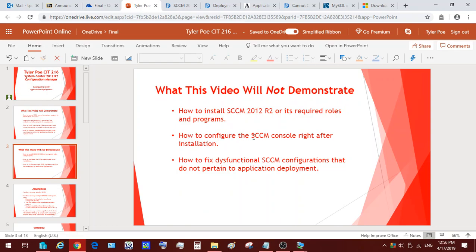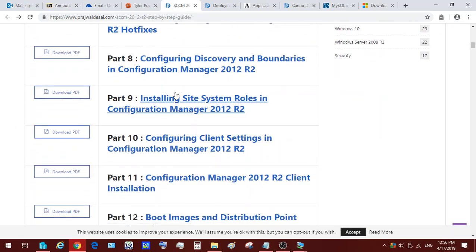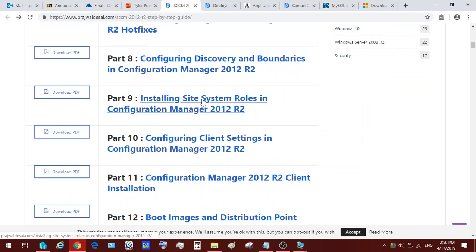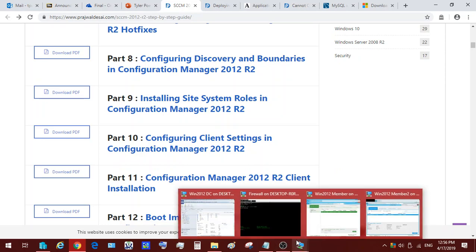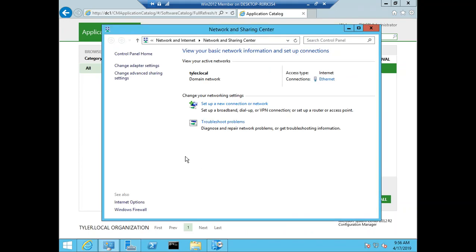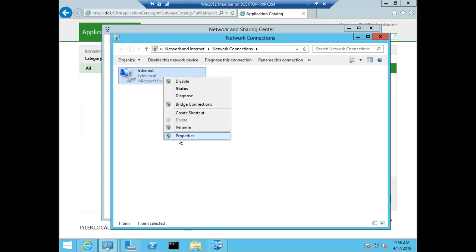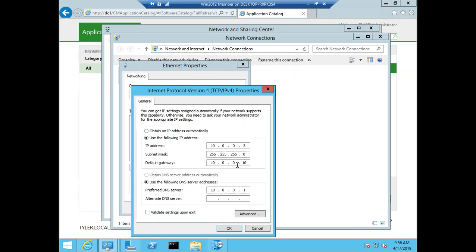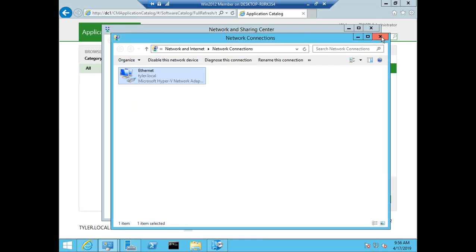I'm not going to show you how to immediately configure the SCCM console after installation. That is covered in parts 8 and 9. Parts 10 and 11 will show you how to configure clients and install the client. The SCCM client installation is automatic so long as the default gateway settings are the same. You need to make sure that your SCCM server and your client machine have the same IPv4 default gateway. Make sure you have the same setting here, or otherwise it won't work.